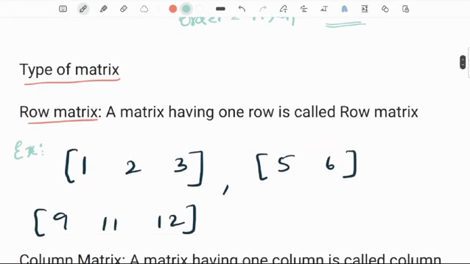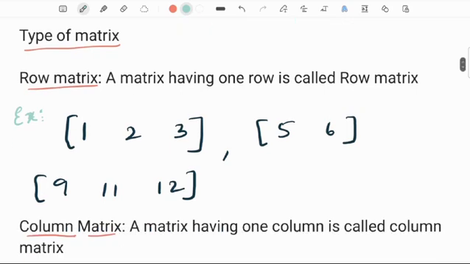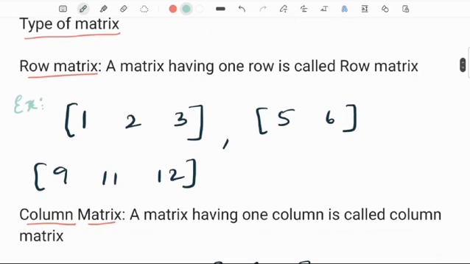We have different types of matrices. First we go with the row matrix and then the column matrix. First, what is a row matrix? A matrix having only one row is called a row matrix. Here, for example, 1, 2, 3 has only one row. 5, 6, only one row. 9, 11, 12, there are 3 numbers, but it has only one row.